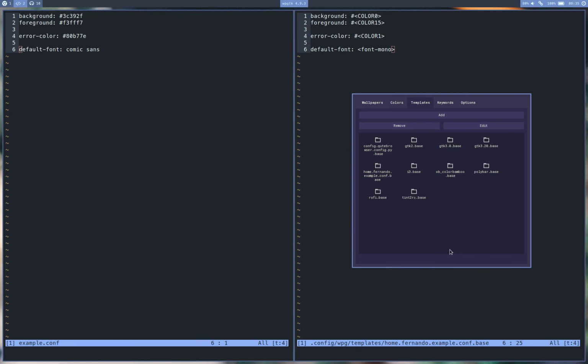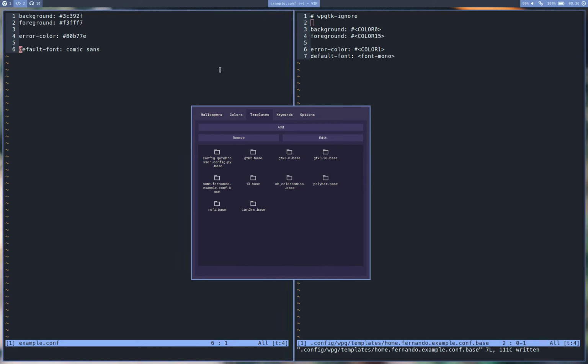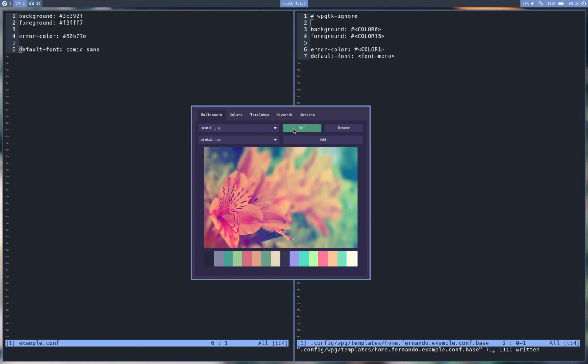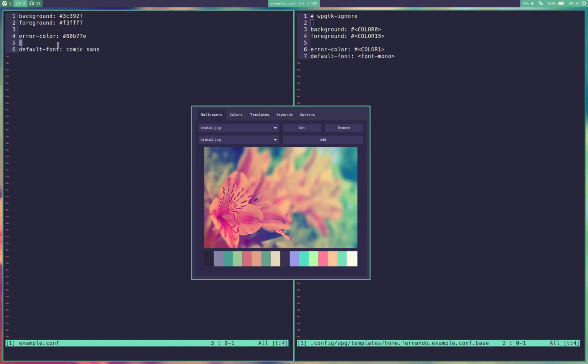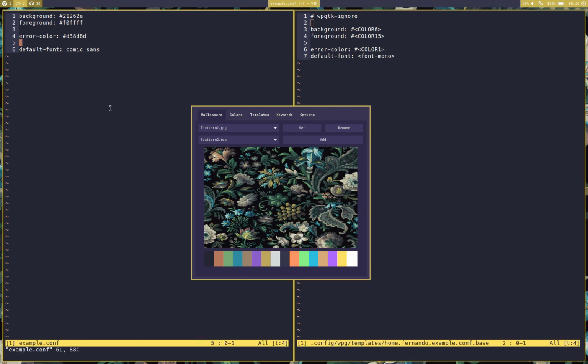theme. Another thing I want to show you is that you can manually choose to disable each template. So let's go ahead and give an example of that. If you place that keyword on the first line of any configuration file or template that you have in wpgtk, it won't be taken into account by the software. So if I go and change my color scheme right now, you will be able to see that the colors won't be reloaded.